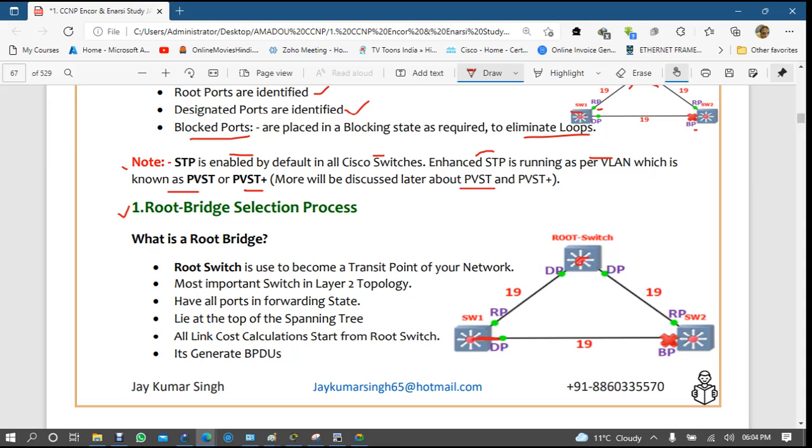Okay, so why is the root bridge selected? First understand why we need a root bridge in our network, and then we will come to know why this one is elected as the root switch. So the root switch is used to become a transit point of your network. Means if anyone is crossing your network, or if anyone is passing through your network, your switch needs to work as a root switch. Means if you are communicating with anyone, your data must pass through me. So I'll be the transit point.